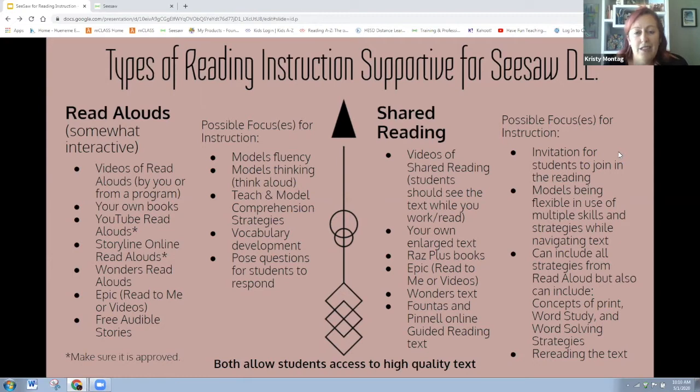So what shared reading could look like for you when you're doing an instructional video on Seesaw, you could use your own enlarged text. I could see us getting out our chart stands and putting up a nice poem to work on with the kids.